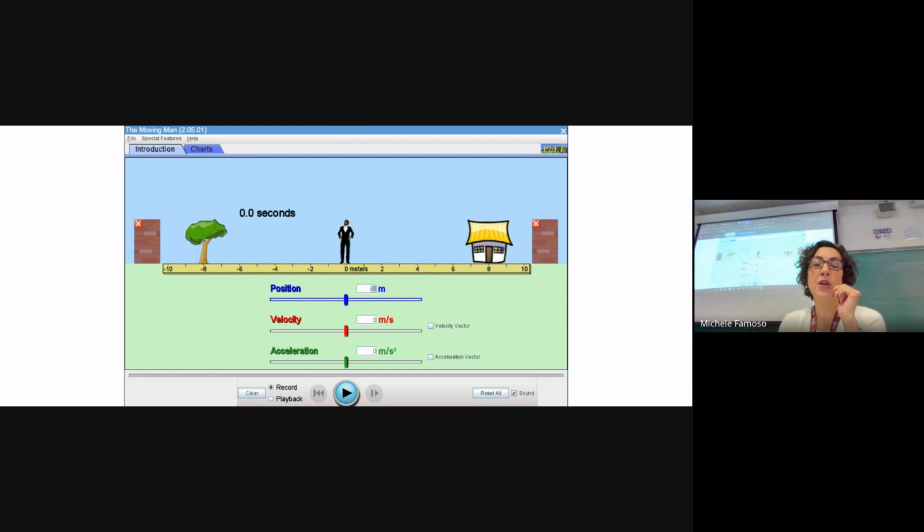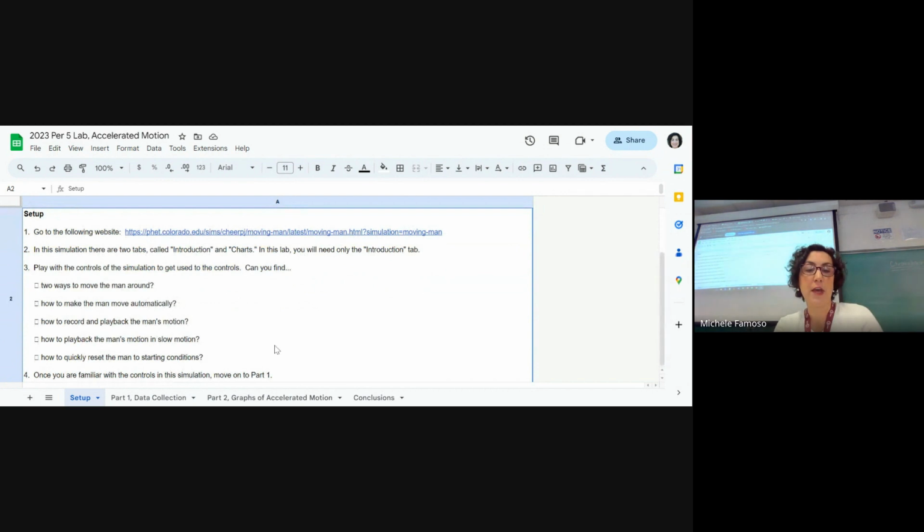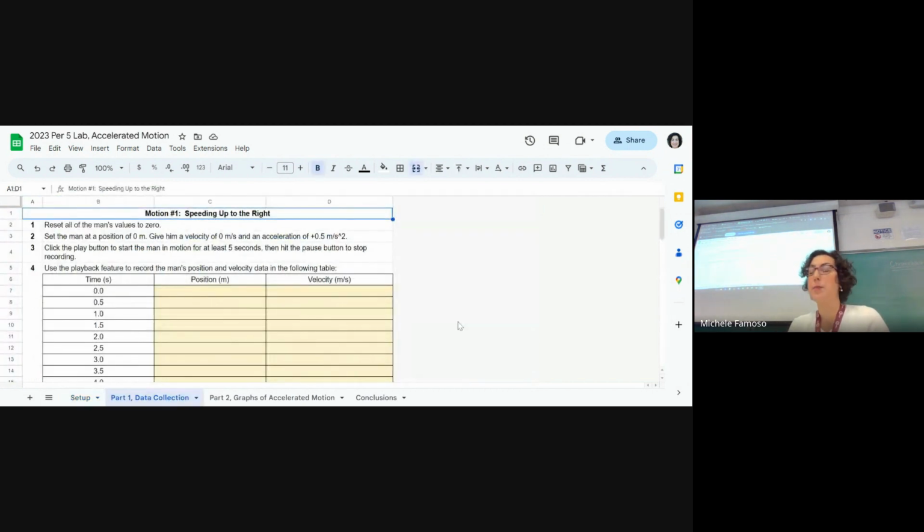I'm not going to go through the setup with you in this lab because you've already used it before. You know how to get the man back to his starting position. You know how to input velocity, position, and acceleration values. So what you're doing in this lab, once you've got that open, we're going to go ahead to part 1 in the lab. What you'll see, there's only 3 parts. You've got part 1, part 2 where you're making graphs, and then you've got a conclusions tab. Let me go through each part and then I'll explain what I want you to do.